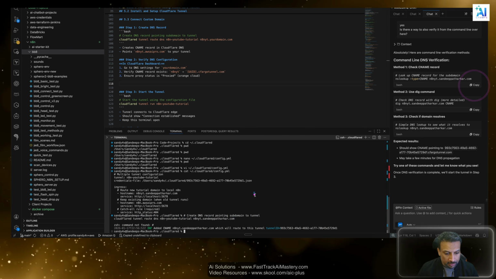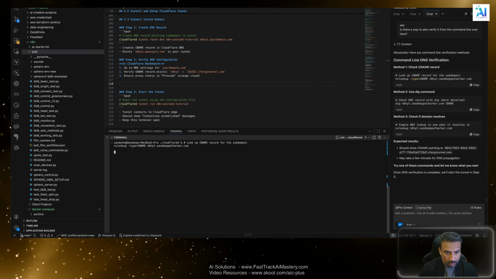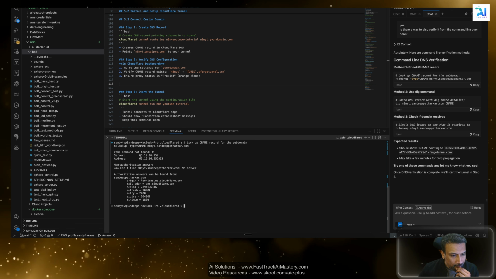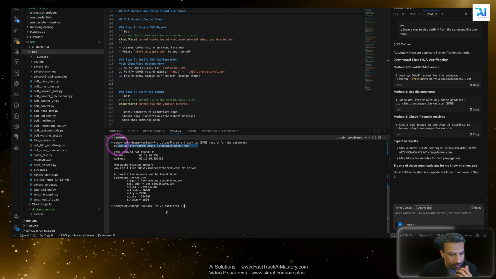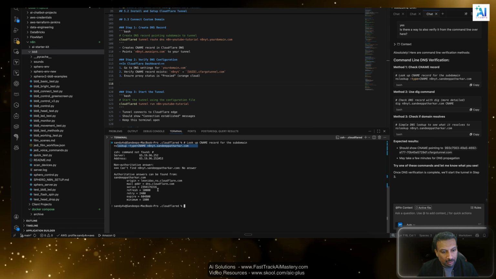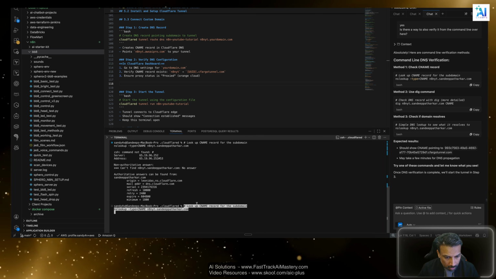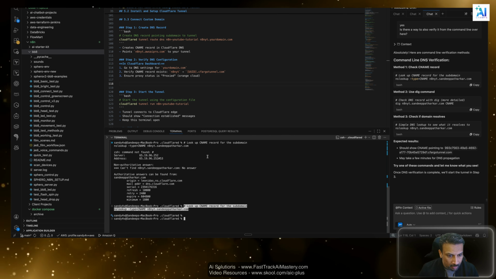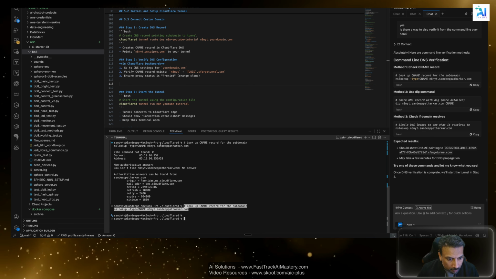But let's try this. NSLOOKUP. I'm going to clear this out. NSLOOKUP CNAME record, and NSLOOKUP type cname n8n. Yes, it is there. So it is giving us some output to prove it. If I press control C, I want this Cloudflare.